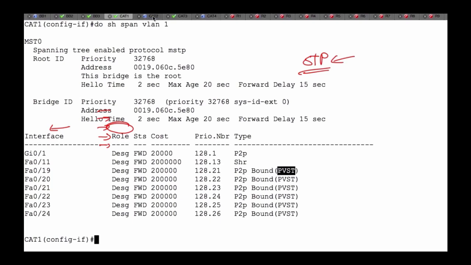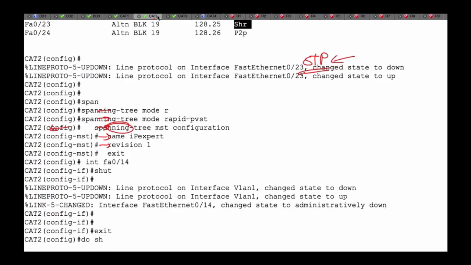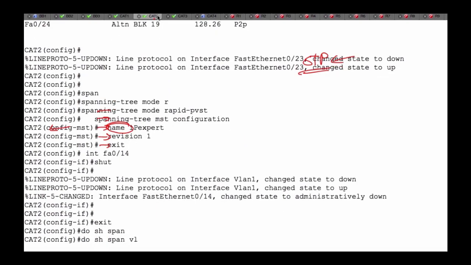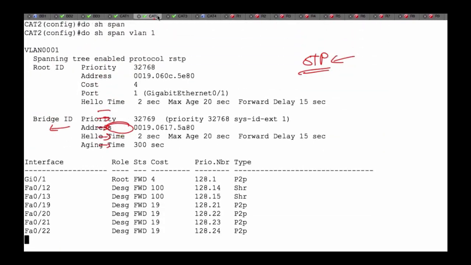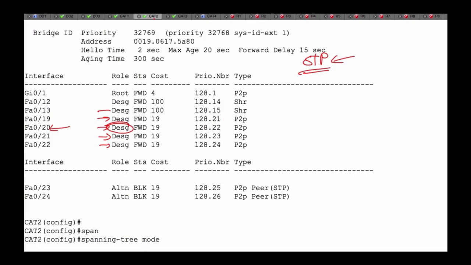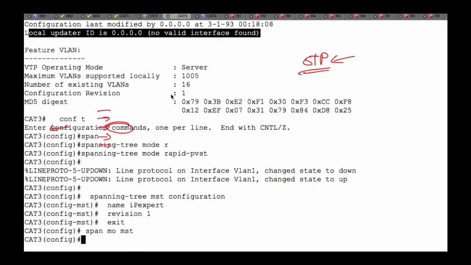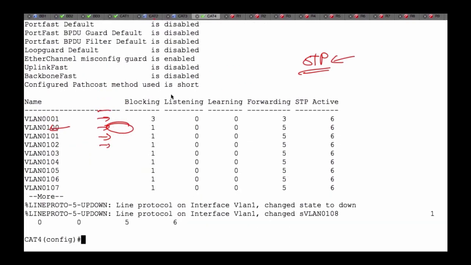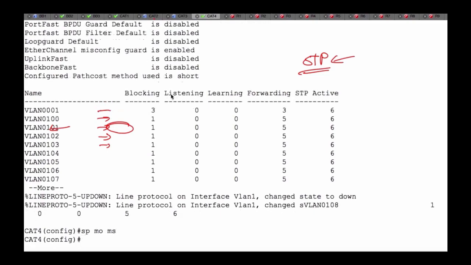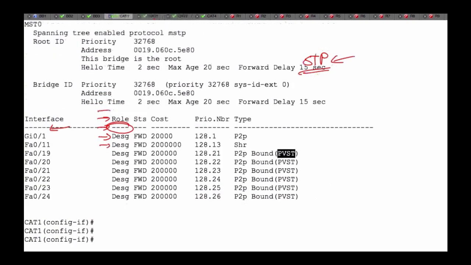Now if I go over to Cat 2 and I type the same command, do show spanning tree for VLAN 1, what am I going to see? Well, I'm going to see, first and foremost, that we're running rapid per VLAN spanning tree. So I need to enable this on all of the devices in my infrastructure. Spanning tree mode MST, spanning tree mode MST, and spanning tree mode MST. I'm sorry, I keep using shortcuts. I'm trying not to. So if it starts getting really bothersome, just remind me.